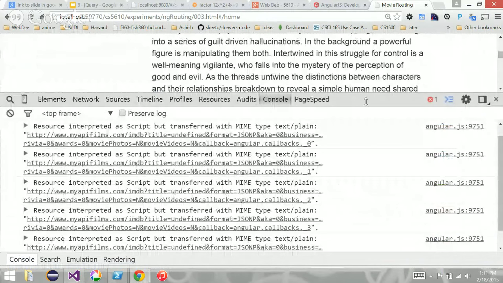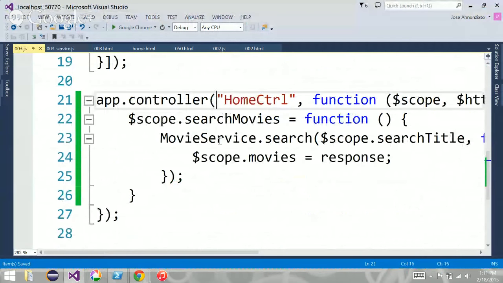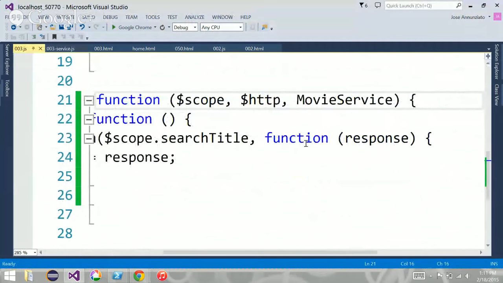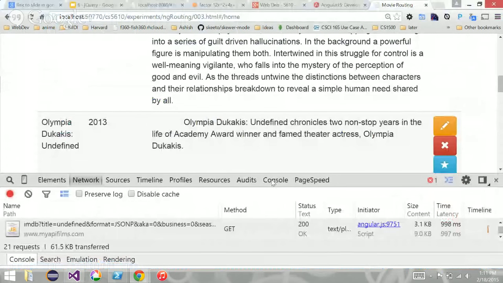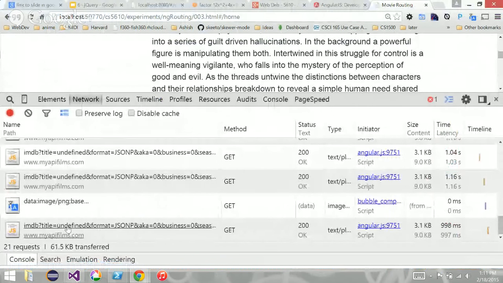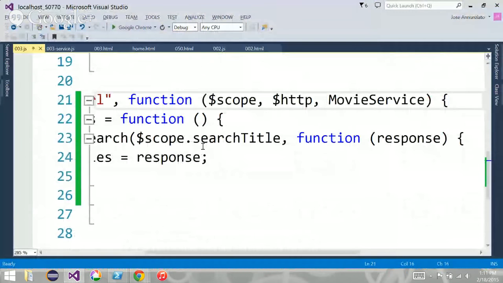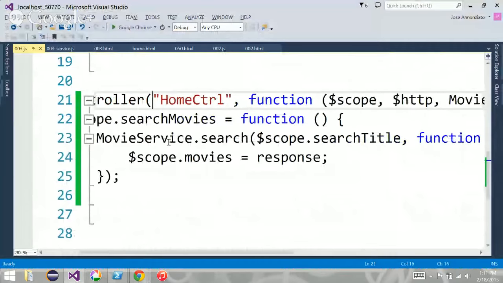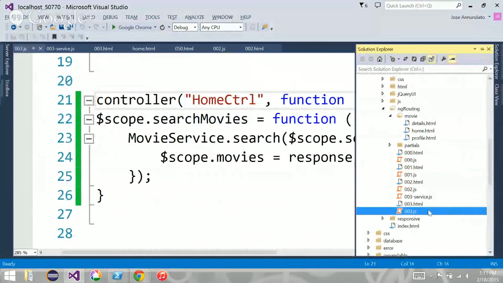No, something is wrong. Why am I always getting the same answer? Oh, title. Is this connected? Maybe it's not connected. Title, callback, home control. I'm passing title, response. What am I querying? Wait a minute, let me see the network. IMDb title undefined. Yeah, title is undefined. Let's see what's going on. Let's step through this. That's a good exercise.